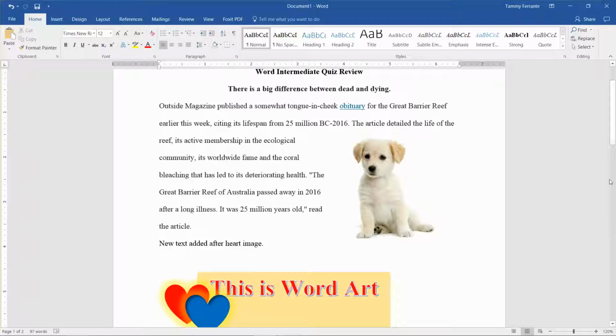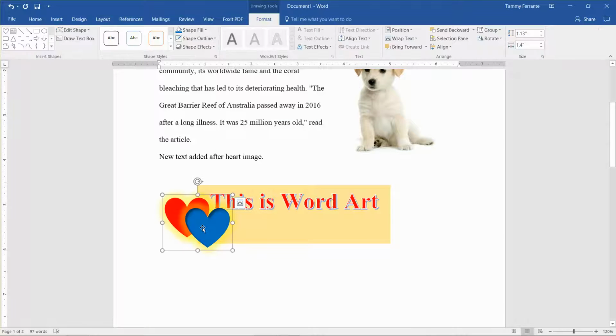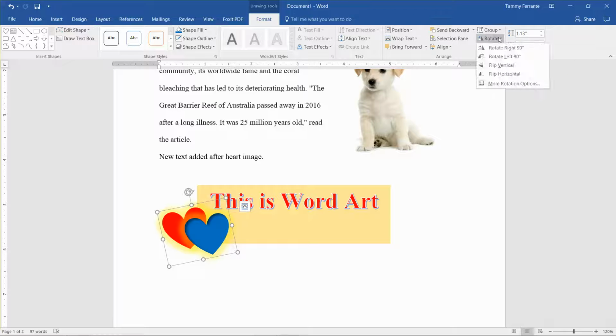Okay, now let's look at rotating objects. I'm going to double click on my hearts. And you can see that we have this little rotation handle here. I can rotate any way I want. But I can also go up here to rotate. So there's always more than one way to do something in any of the Microsoft Office applications.